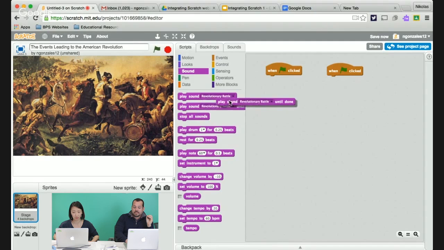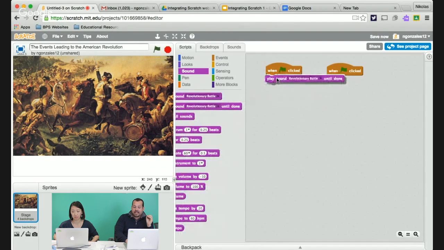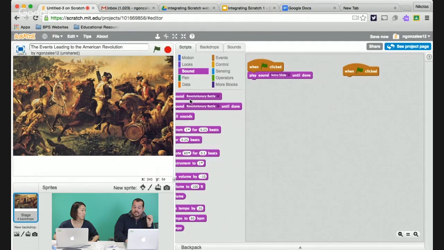So I'm going to click the first one. This is play sound until done. So it's going to play this particular sound until it finishes, and that's what we need. So again, we're going to start with the intro slide, and I'm going to grab another one. And it's going to play this intro slide sound until it's done.